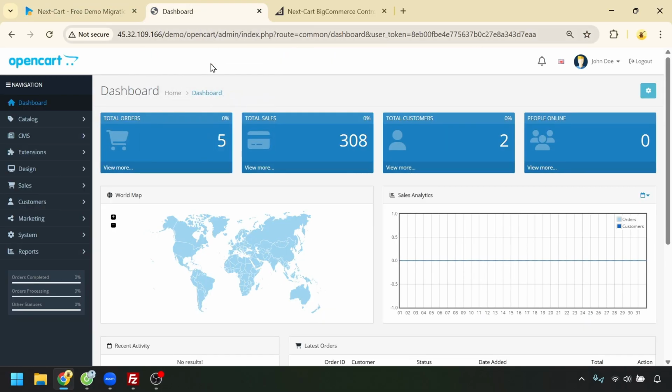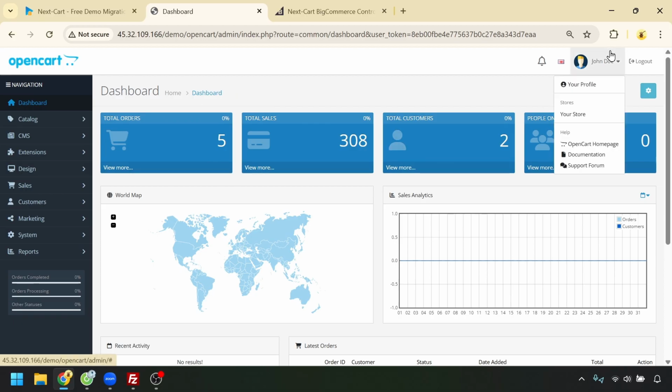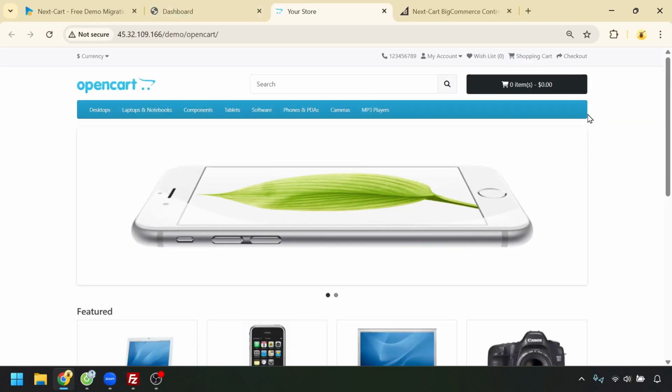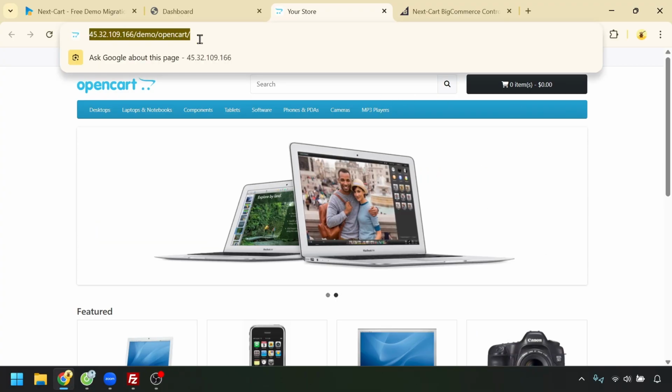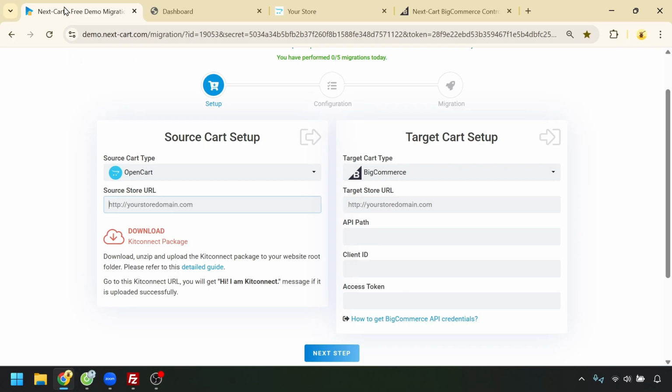Now, I'm in OpenCart's dashboard. To get the exact URL of an OpenCart store, you hover to the right of the top, point to this avatar with name, and click the link to your store in the store section. It will automatically open another tab. This time you just copy this URL at the top like I'm doing right here. I will move back to the NextCart tab and paste this link in here.